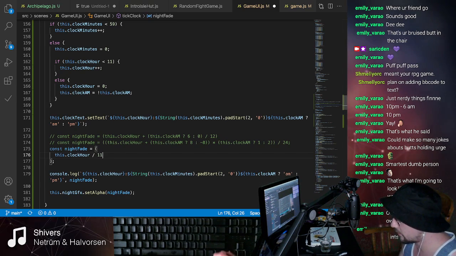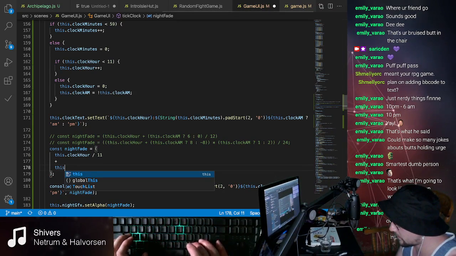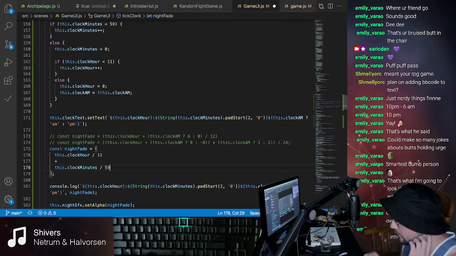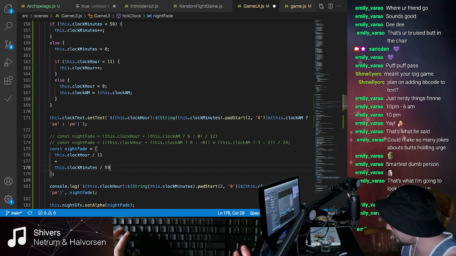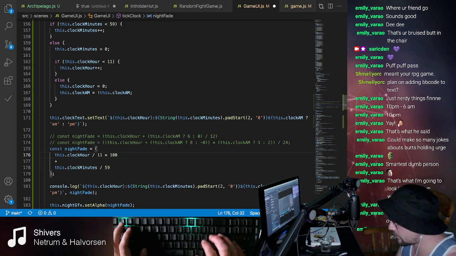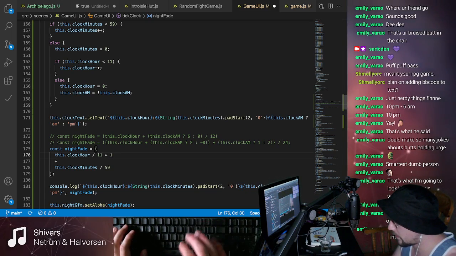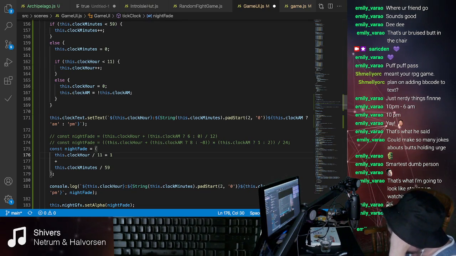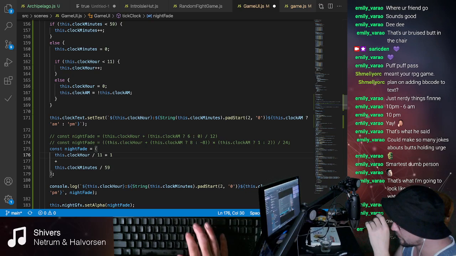We'll say plus this dot clock minutes divided by 59, which should in theory give us a, hold on, would it though? No, it wouldn't. We want that to be times 100, no. Times 1, no. How far do we want to shift the decimal, Kirk? I guess we want to shift it 2 places. So, okay, 100.